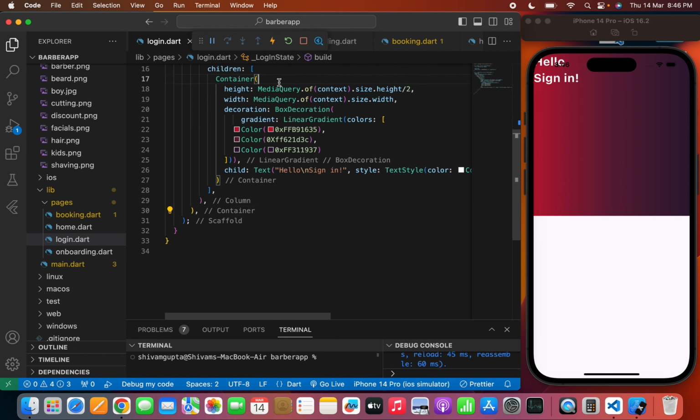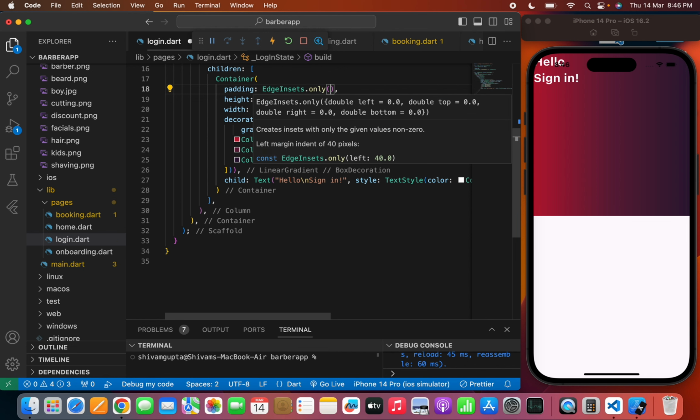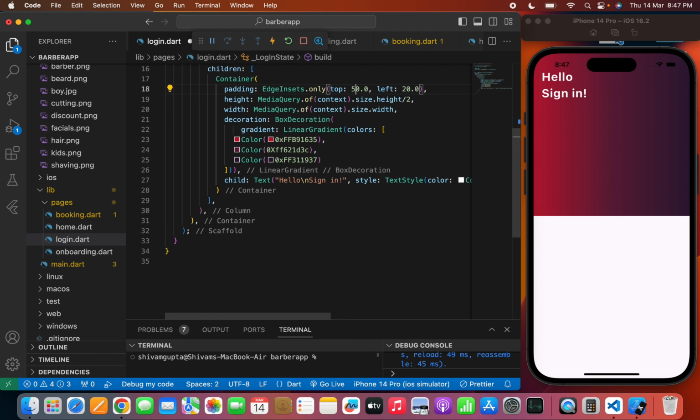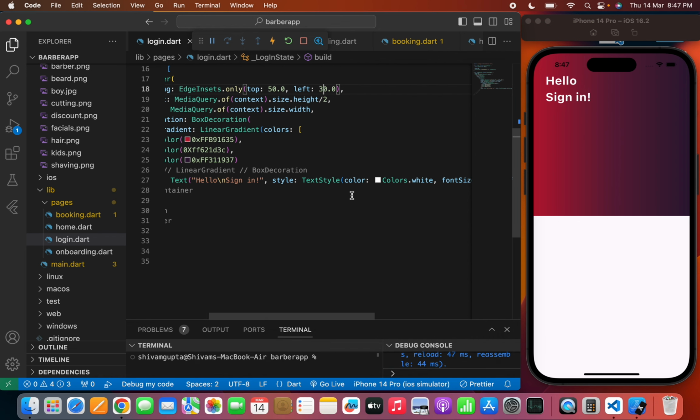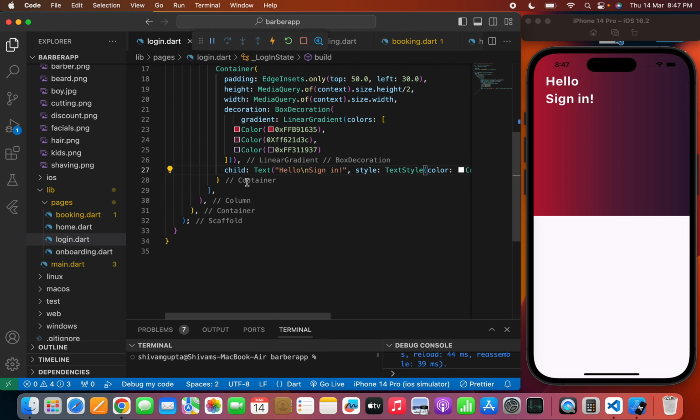Now let's provide the padding from the top. Edge insets dot only, top 40.0, and from the left maybe 20.0. So let's give some more padding from the top. So we'll write 50, and you can see the hello sign in text. You can also give more padding from the left position. If you want to increase the font size, you can increase it too, but if you feel it's okay, then it's your choice.